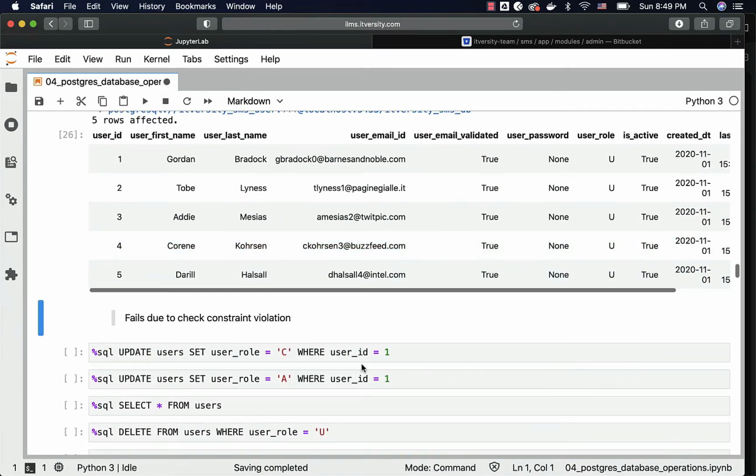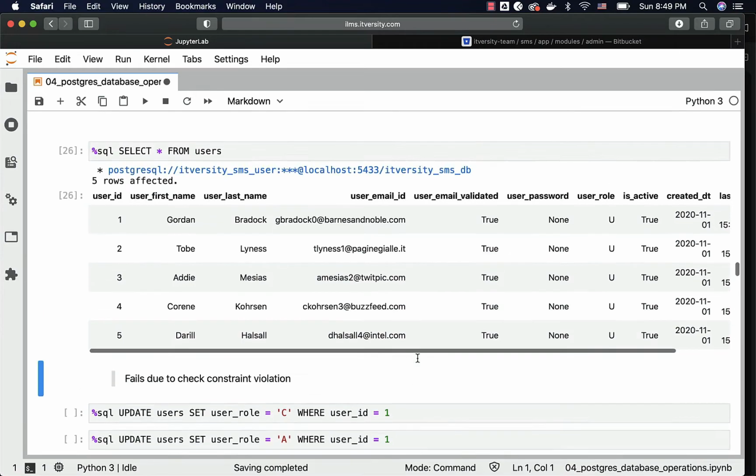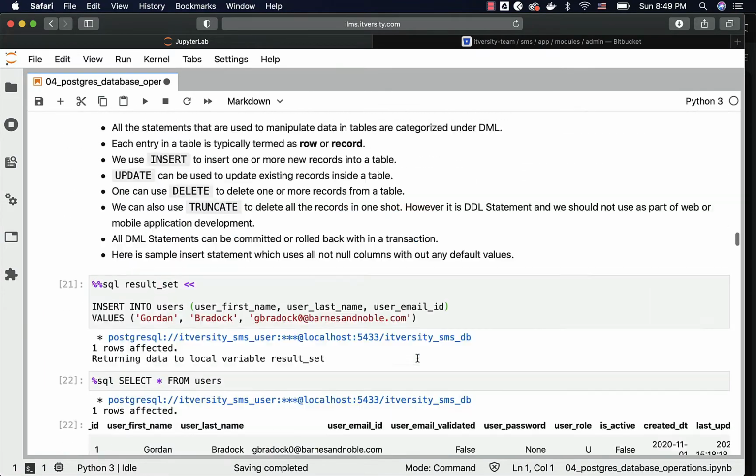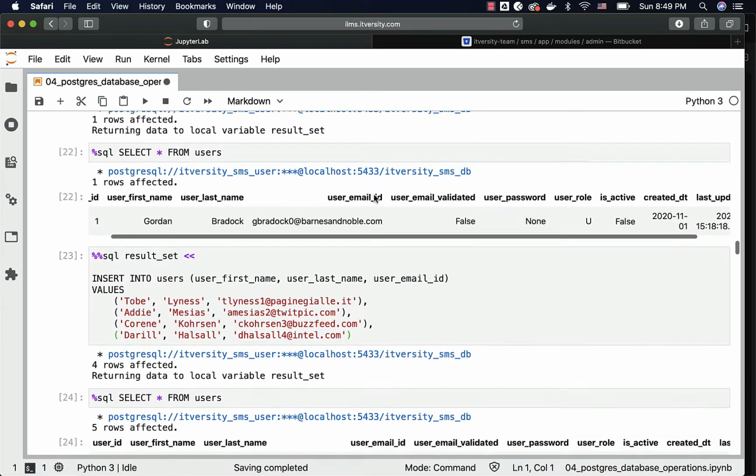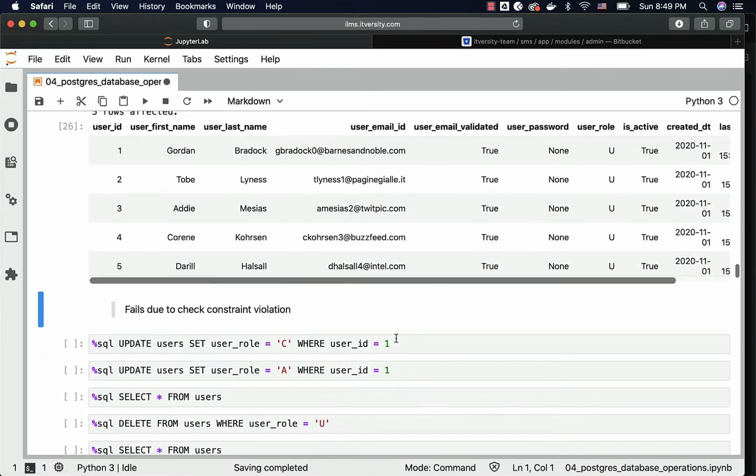Now if you try to set user role to C where user ID equal to 1, it will fail because as part of the table definition, we wanted to have only U or A. If you go back to the DDL statements here, you can see that we have added the check constraint on user role column with only A and U, A for admin and U for user, and we are trying to update with C here, and it will fail.